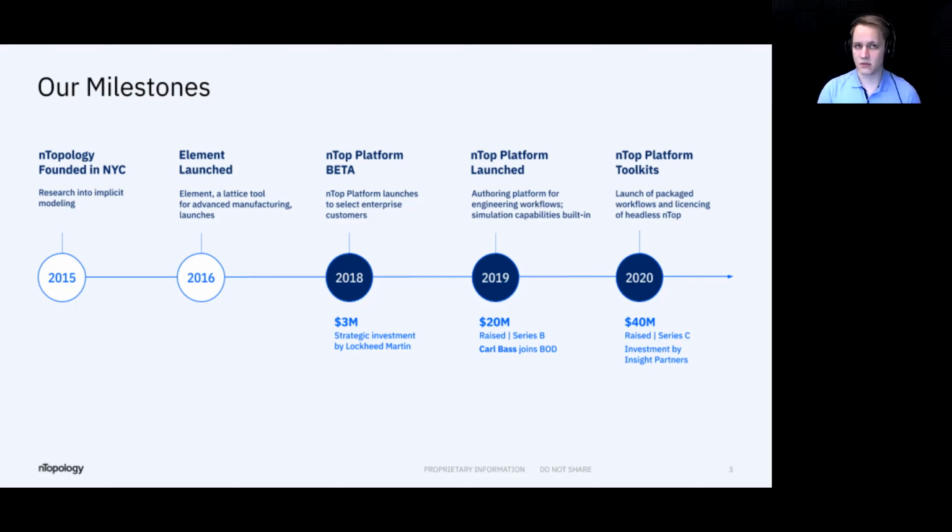and we received a $3 million investment from Lockheed Martin, and they were one of our main customers and testers in the early phases of nTop platform. Fast forward to 2019, we launched nTop platform publicly, and we had our Series B fundraising round of $20 million.